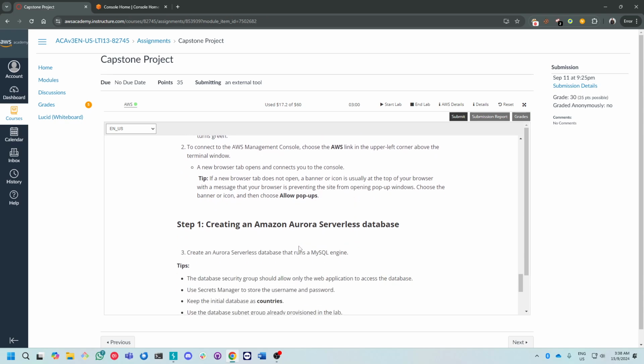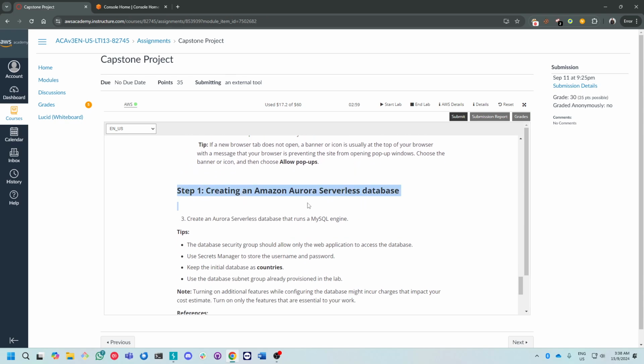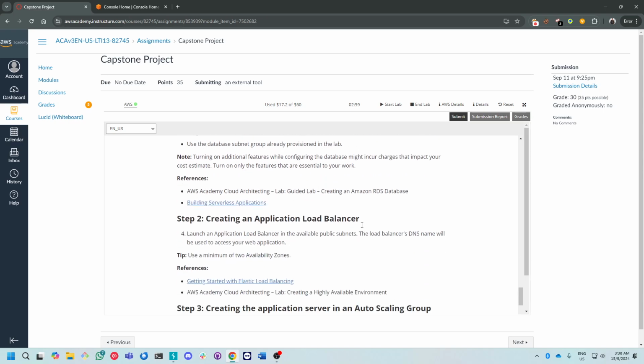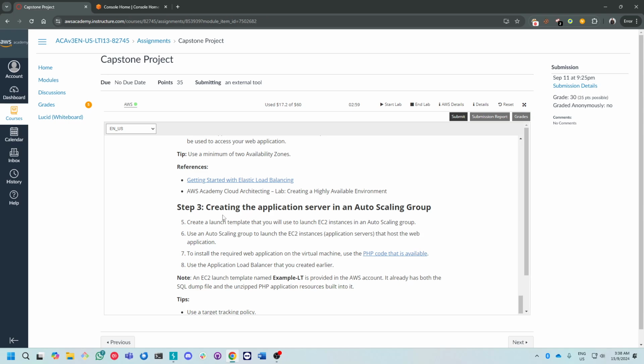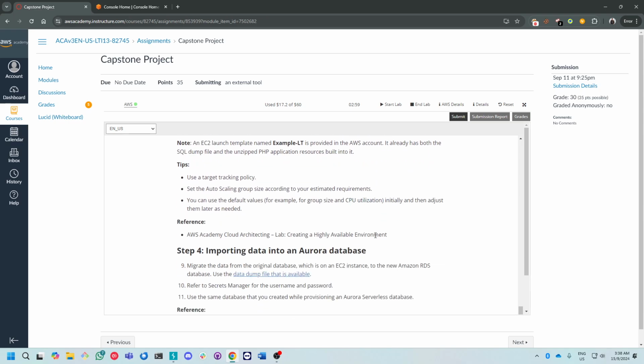We have the steps mentioned here, but it's not step by step. It just shows you the basics of what you have to do. Like the first step is to create the Aurora serverless database that runs a MySQL engine, then creating the application load balancer, the auto scaling group, and then importing the data to the Aurora database. So I'll show you guys how to do it.